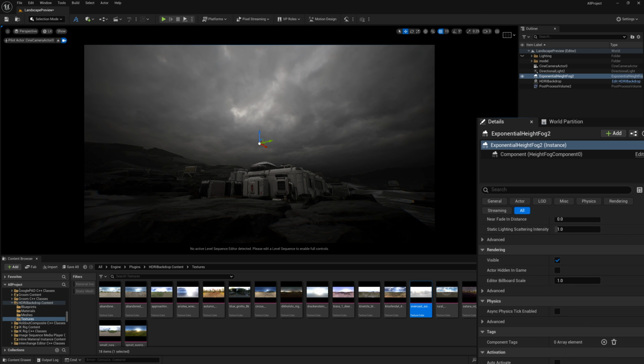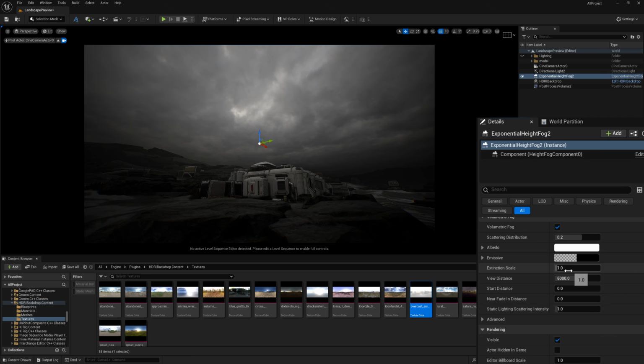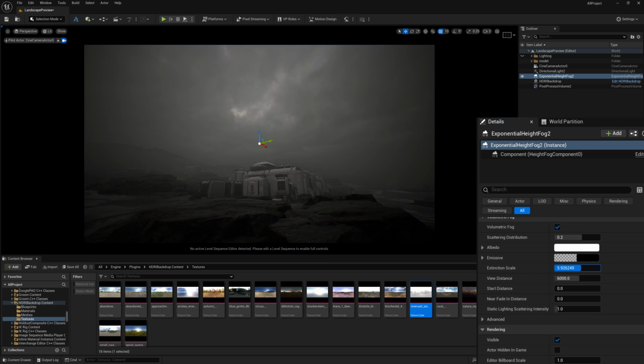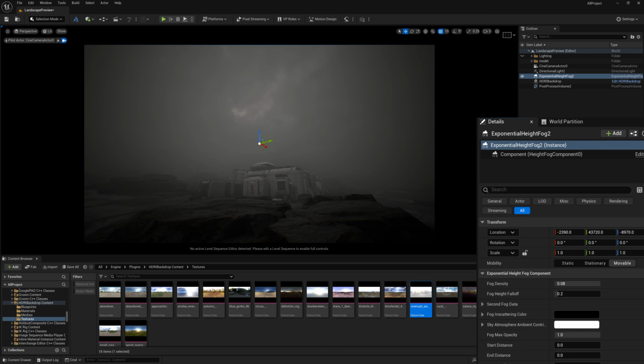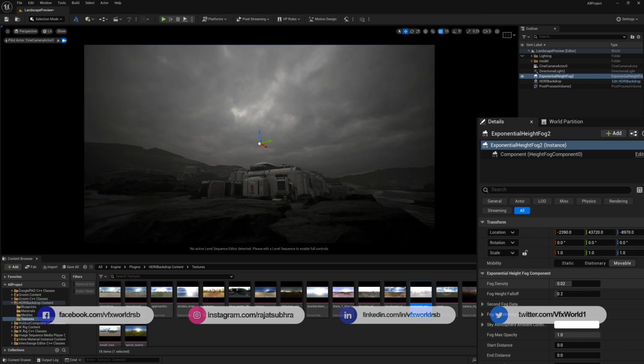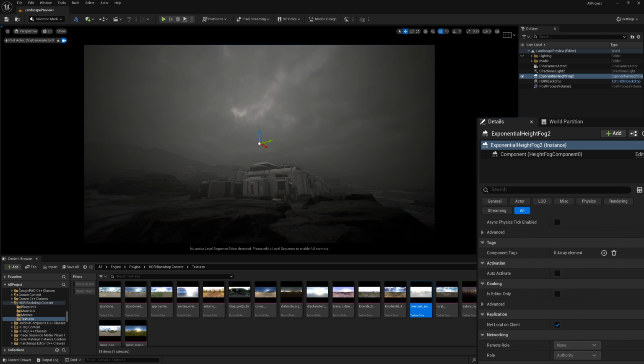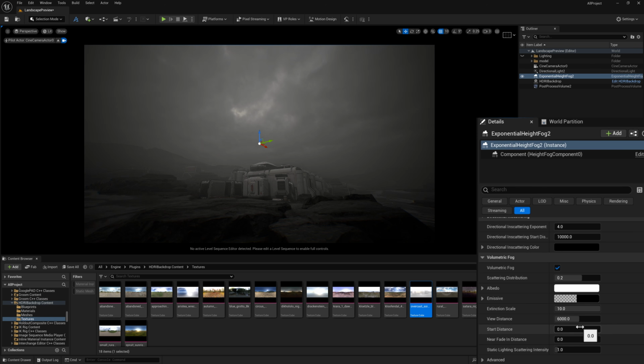Now going down, you can find this option called extinction scale. Simply increase this and you can spread the fog evenly. If you increase and decrease, you can see the changes. First of all, if you default it back, you can see how much fog you require. For this, I'm going to use 0.5. This is pretty decent. Now if you go down, you can see the option called starting distance. If you don't want the fog in front of the camera, you can simply increase this so that the fog will not hit the front, it will only hit the back.